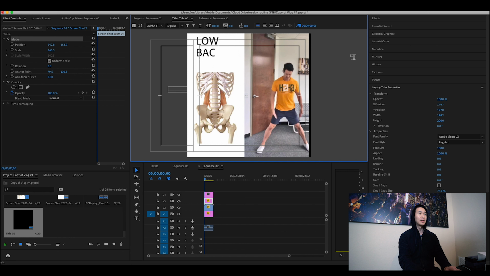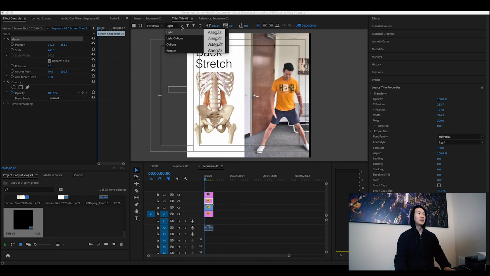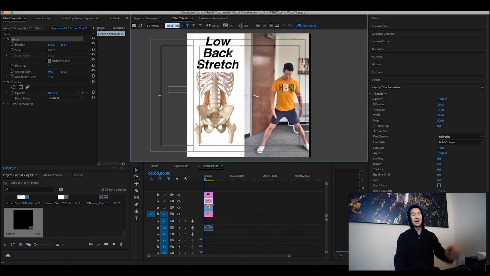Low back. I never did all caps, so it's low. Did I do all caps? No, I don't think so. Low back stretch. And I would use, what's it called? Helvetica. And I did bold oblique. Awesome. And then I'll center that. Cool. And that's how we get the title.